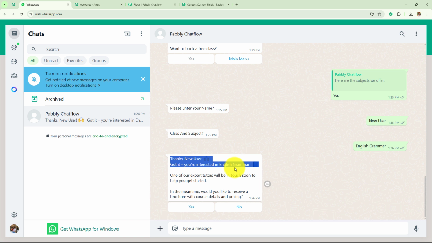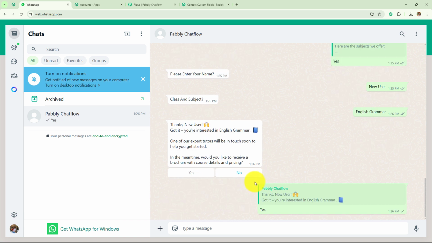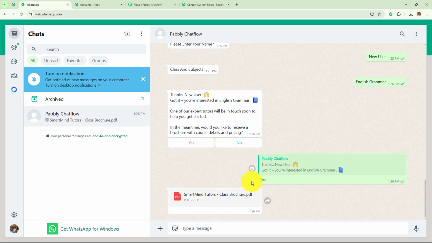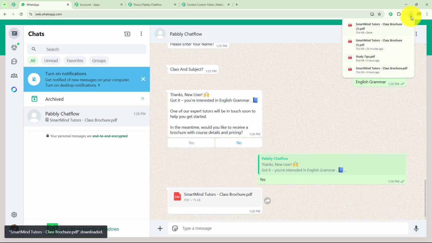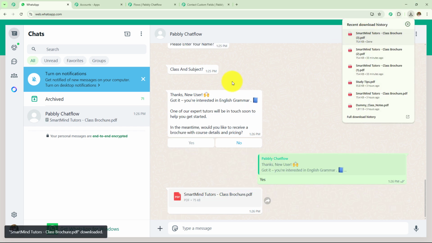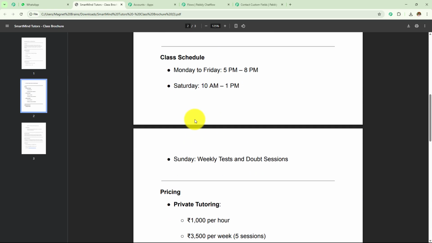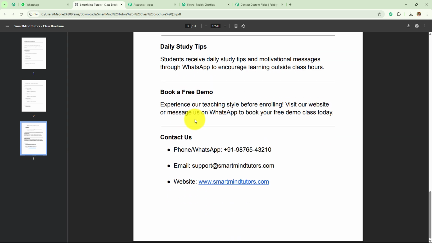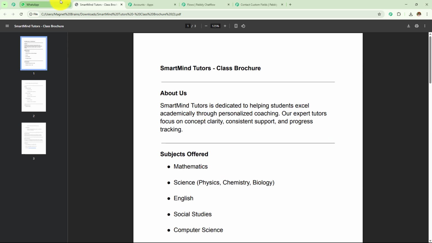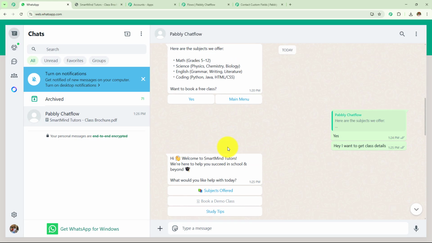Thanks, new user, got it. You are interested in English grammar. One of our expert tutors will be in touch soon to help you get started. So do you want to get the brochure? Let's click on this yes, and it is going to send me the brochure. Let's download this. I'm going to open this and you will see that the same brochure will be opened. So this is the same exact brochure which we have entered while uploading the media.